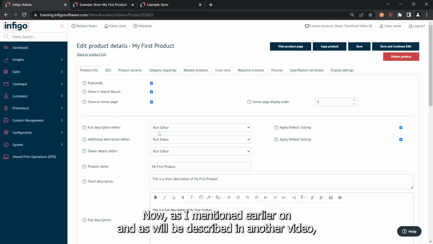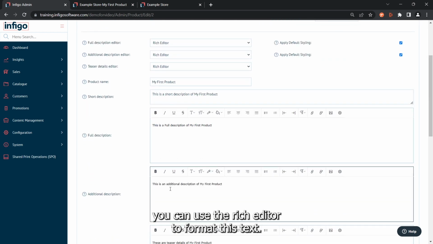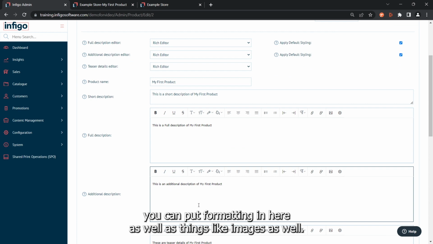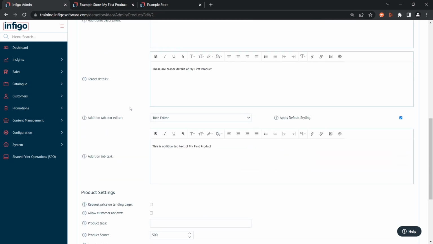Now, as I mentioned earlier on, and as will be described in another video, you can use the rich editor to format this text. So if you don't just want it as basic text, you can put formatting in here, as well as things like images as well. But we'll leave this for now.